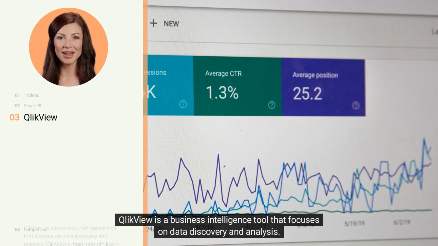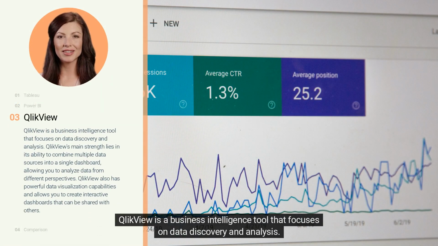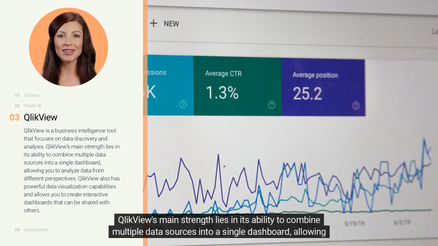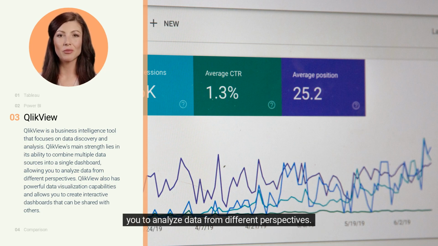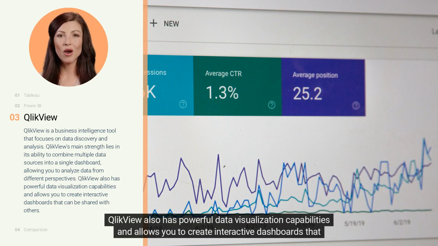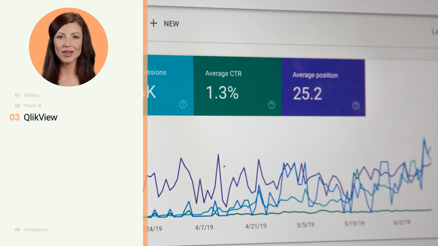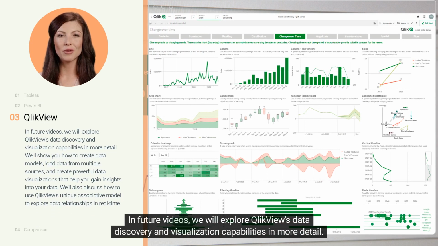QlikView is a business intelligence tool that focuses on data discovery and analysis. QlikView's main strength lies in its ability to combine multiple data sources into a single dashboard, allowing you to analyze data from different perspectives. QlikView also has powerful data visualization capabilities and allows you to create interactive dashboards that can be shared with others.